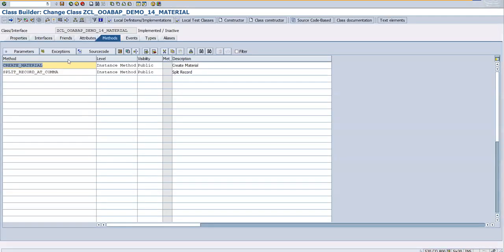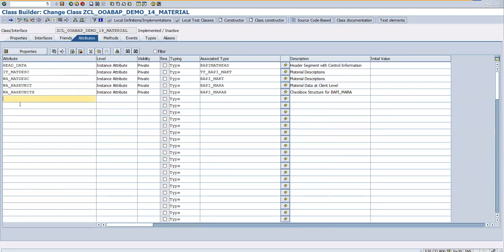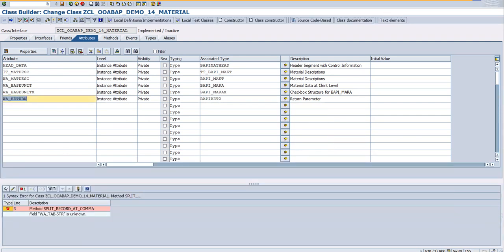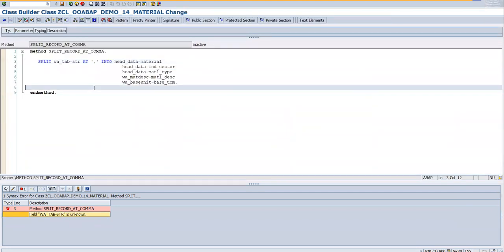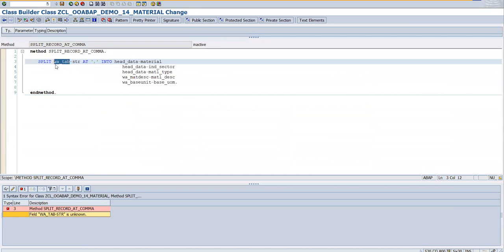Just to go back, WA return, Control V, and instance private BAPI read 2, right? For a structure, BAPI read 2 underscore T for table type. Because this is a structure, I have just defined that. W type string is unknown. Let's see. Yeah, that is fine. WA underscore tab hyphen string.